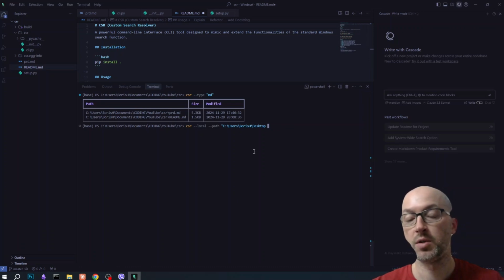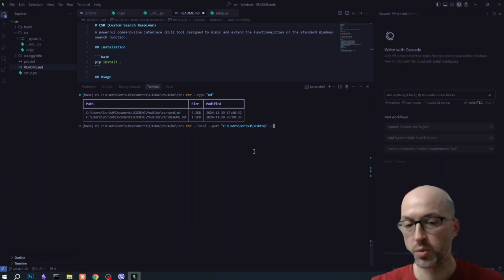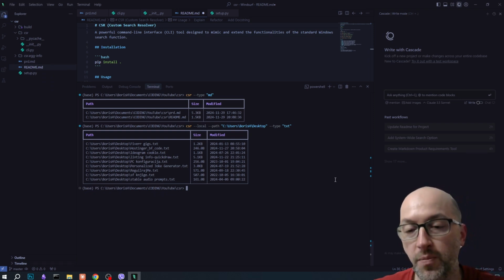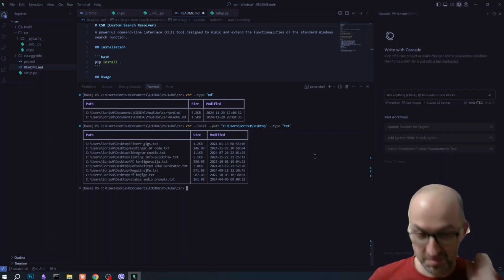And what are we looking for? We are looking for, let's say, I forget the quotes. We are looking for type txt for example, and we get all the text files that are on my desktop. So this app is actually functioning beautifully.